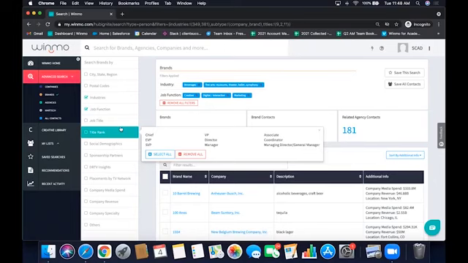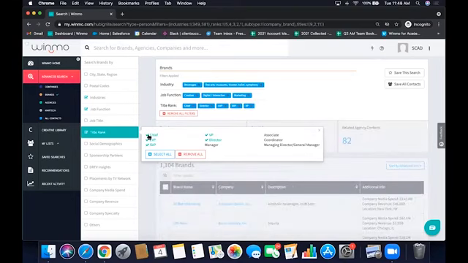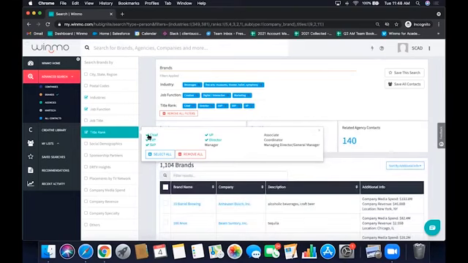Title rank is just what it sounds like. So if you know that you prefer to work with directors and up, you can always select director and up, and it's going to eliminate any contacts that we don't have that appropriate title rank as well as job function for. And it also is going to continue to narrow down the list of brands as you add in these additional fields.